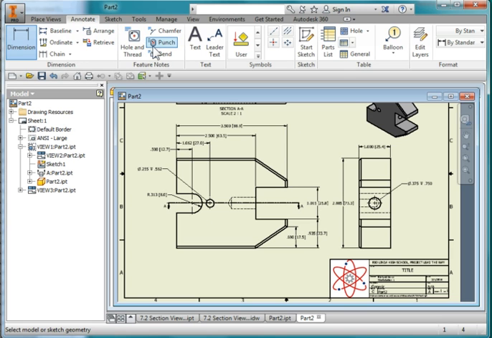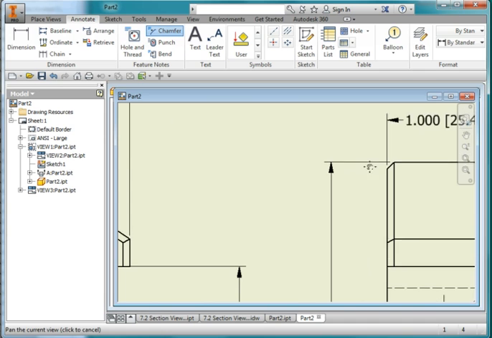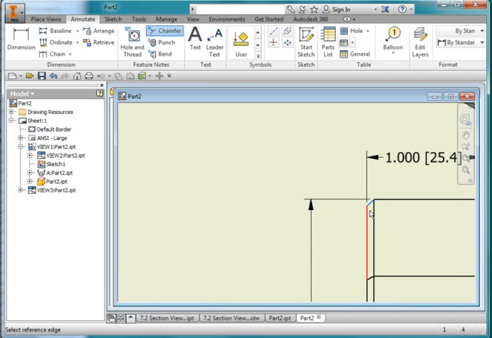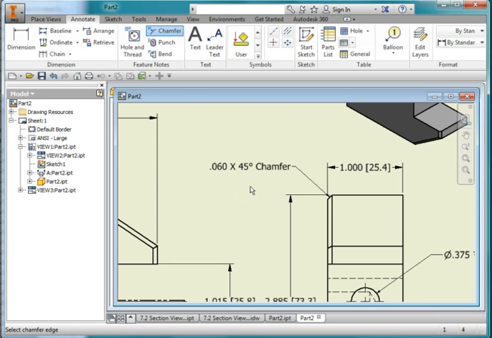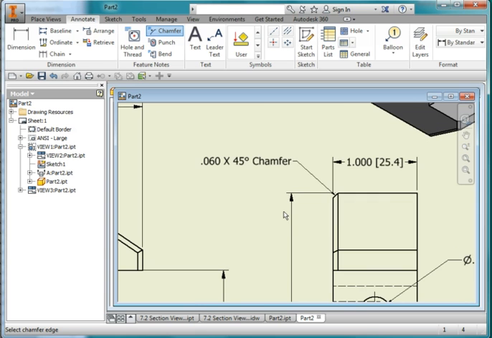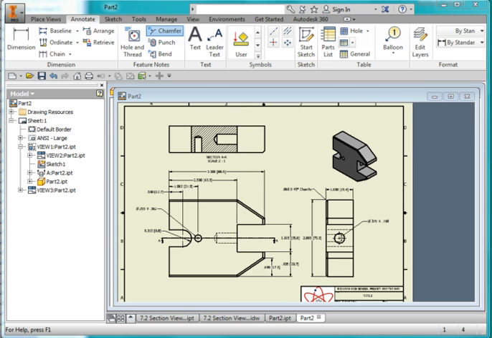I'm going to use my chamfer tool. I'm going to export this drawing to PDF and submit it to LMS to complete the assignment.